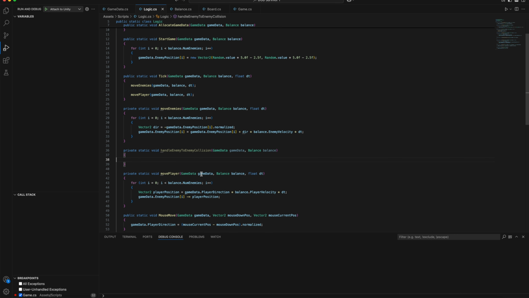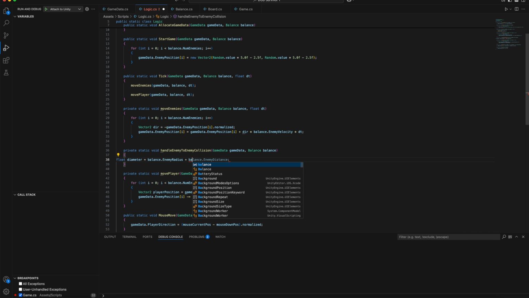And now in our logic class, what we'll do is cycle through all our enemies. We're going to check every enemy against every other enemy and check the distance between them. And to do that, we have to take our radius and actually find the diameter, which is twice that, it's basically a radius plus another radius. So we're going to have float diameter equals balance.enemy radius plus balance.enemy radius.